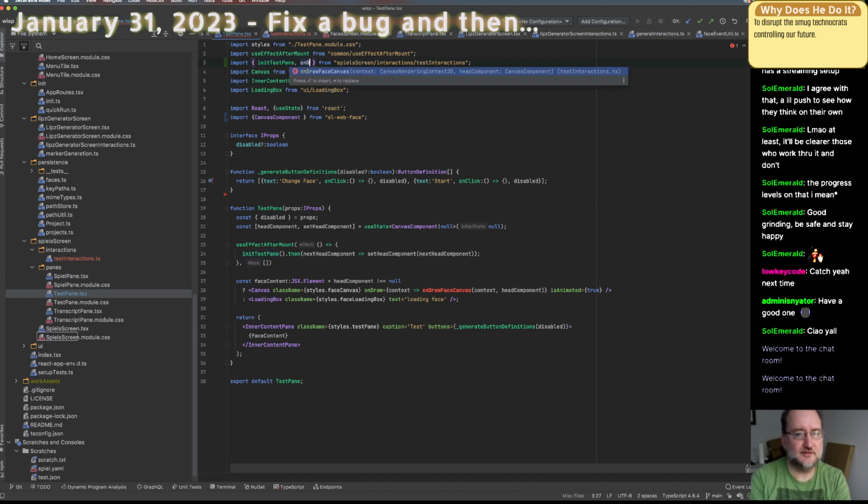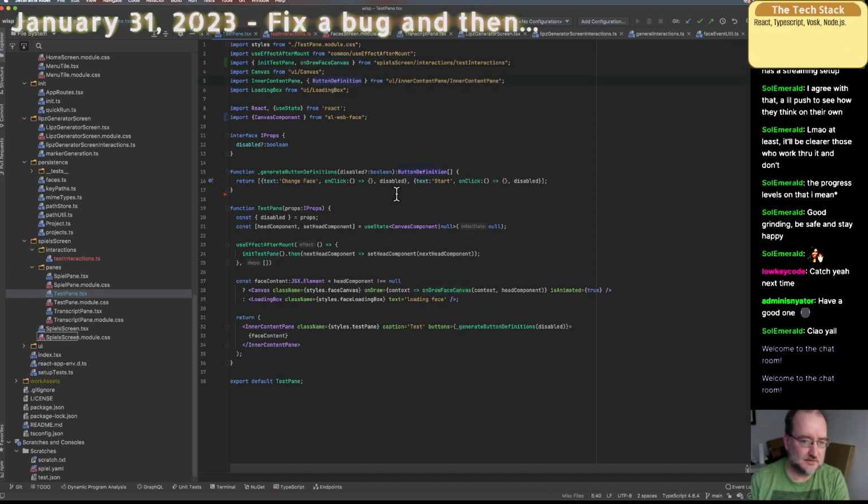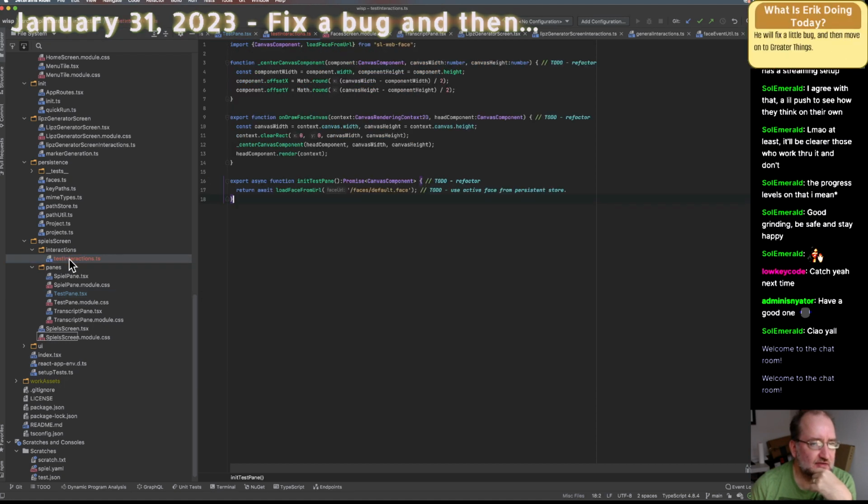On draw face canvas. Okay. Because this file will get giant, I'm always looking for opportunities to move things outside of it. All right. So test interactions. Init test pane. What else? I can get rid of these comments. I just did refactor them.